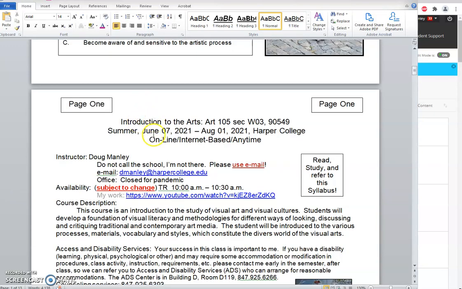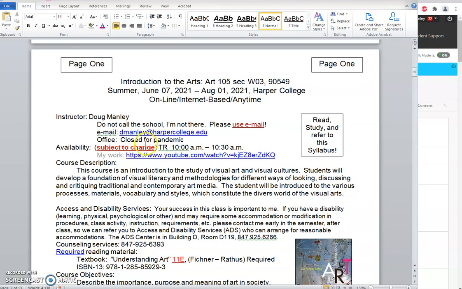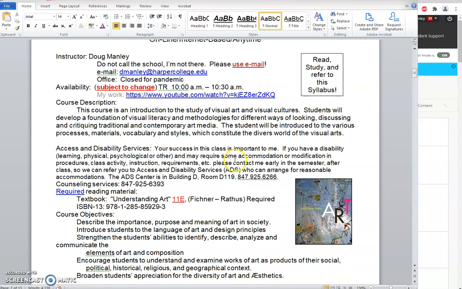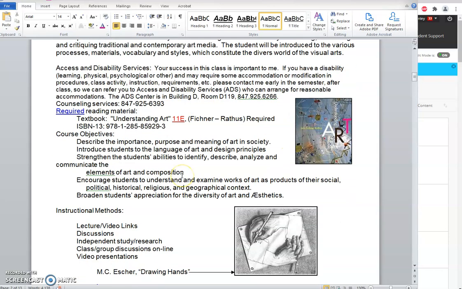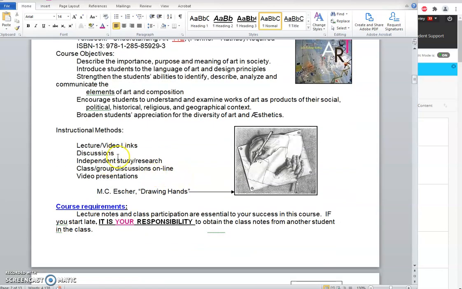Next page shows that it's this class, 2021 summer, has my name, email address, and if you do email me, make sure you put down summer 2021 in your subject as well as what you're sending me an email about. Ask questions there. Textbook is shown here. The instructional methods are listed here.